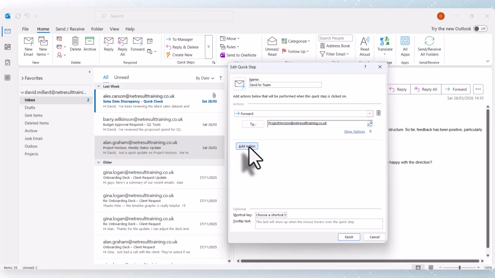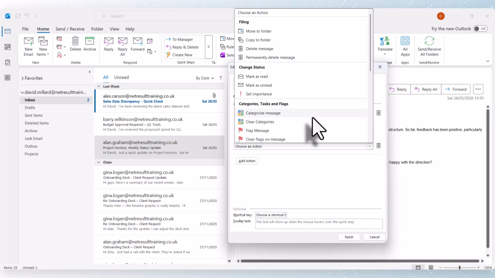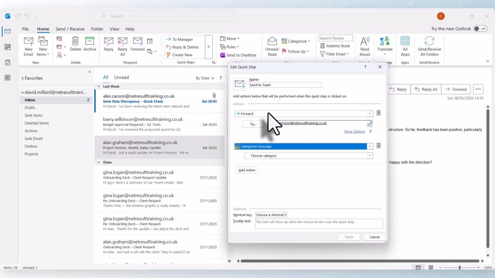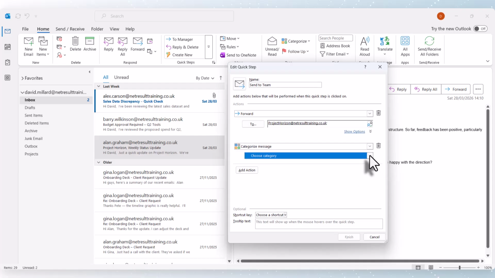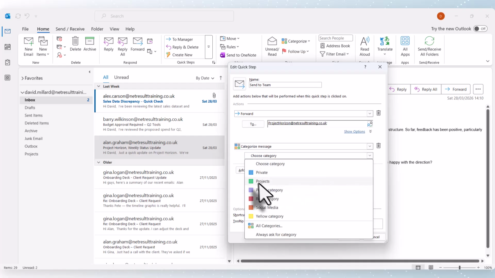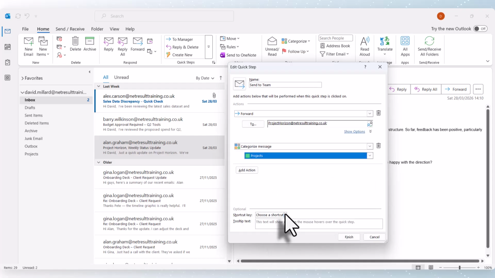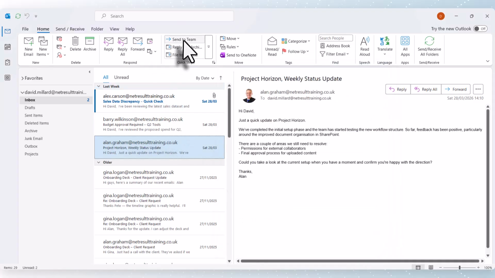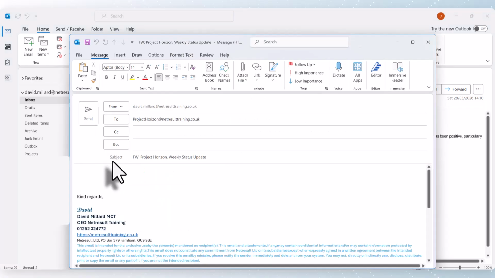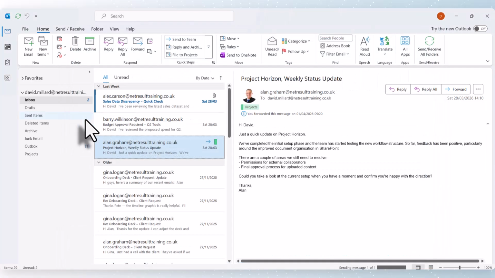Then I'm going to add an action. I'm going to add a category. And the category I want to choose here is going to be Projects. And my keyboard shortcut this time is going to be Shift, Control and 3. And the tooltip will be 3 and Team. I'll click Finish. And there is the Send to Team. So I'm going to click that now. And there's the email. And I'll just send that.